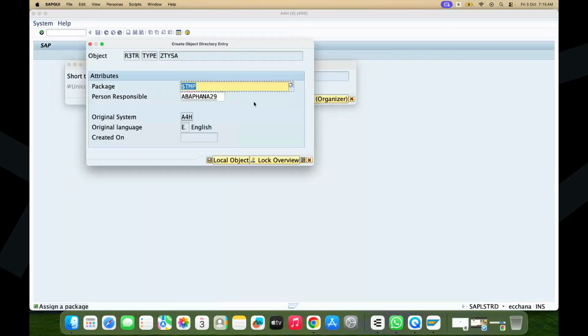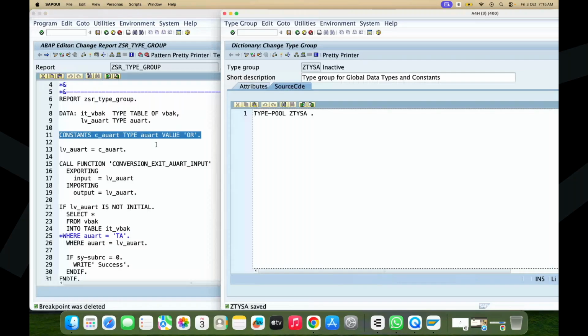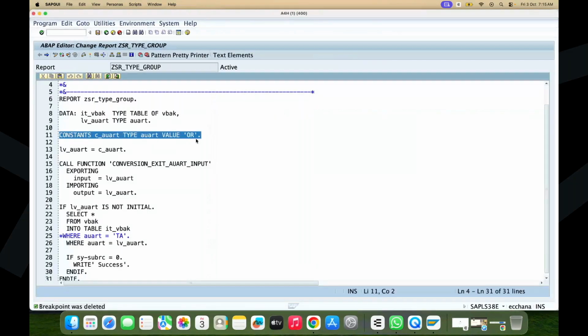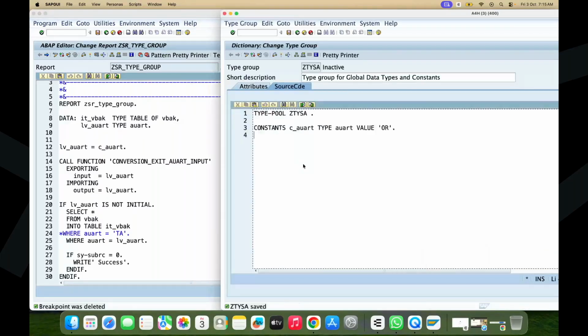Save as local object. Now this constant, whatever I have used, I'll remove from here and add it here. But remember, when you are adding a constant, the name must start with the type group component name followed by underscore. So save, check, activate. Now this particular constant, you can use it in code.